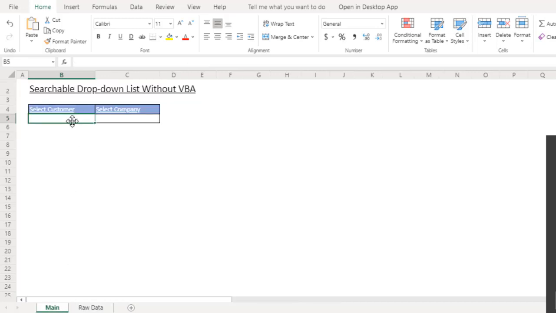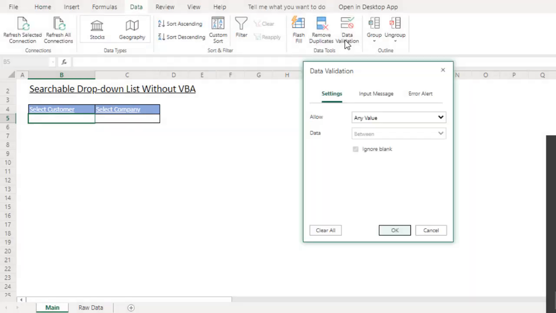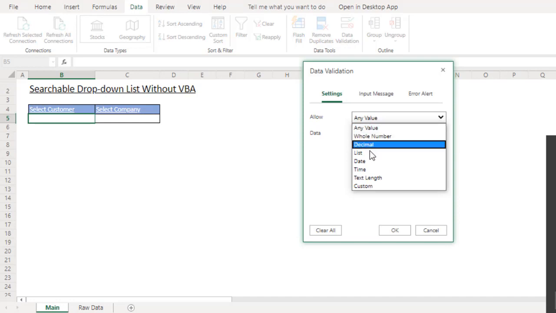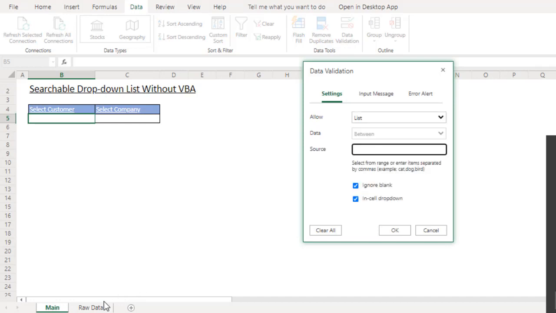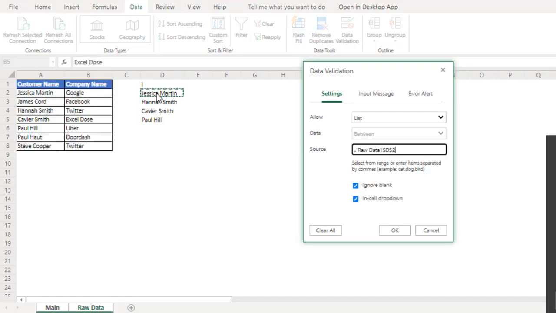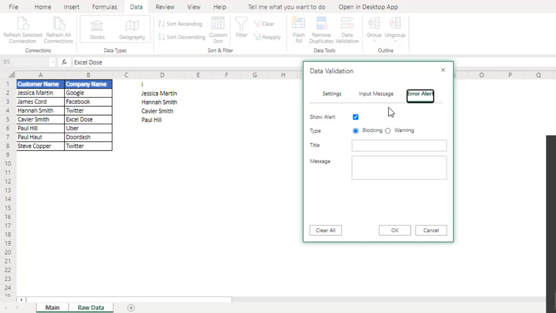Now we have to create the drop down. For that, we'll go to the Data section, then click on Data Validation, then click on List, and the source will be this D2, because we have applied the formula in D2. Then we will add the hash, because we are using a dynamic array function. Once it is done, go to the Error Alert, and make sure this one is unchecked, and then click OK.